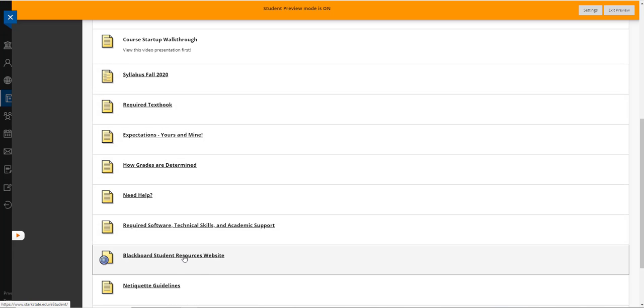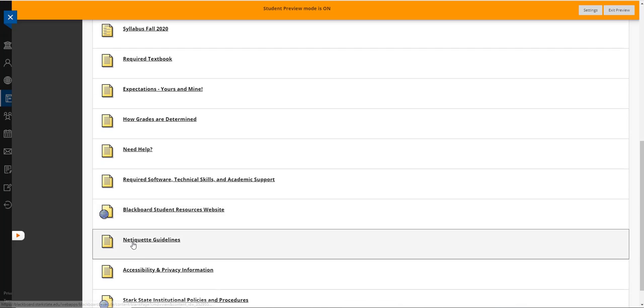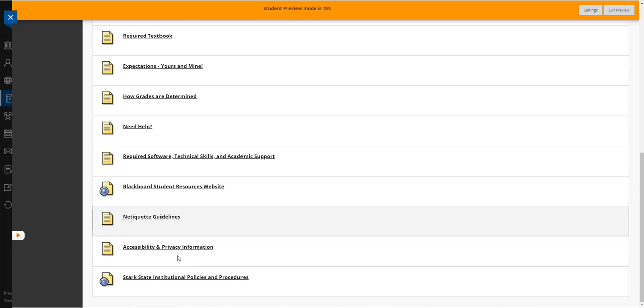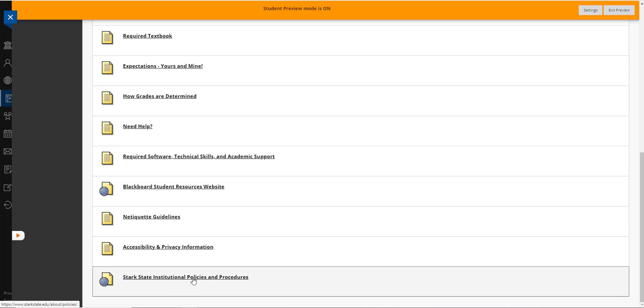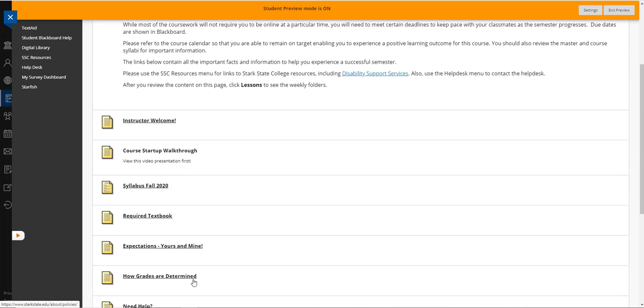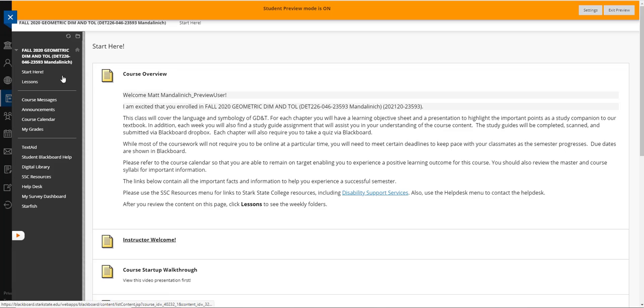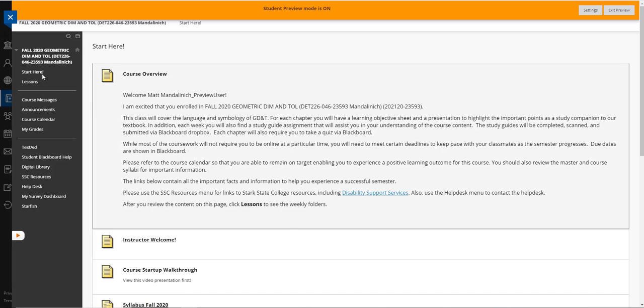Here's some useful resources. Here's our netiquette guidelines. Here's the accessibility and privacy information. And here, for your reference, are links to the Stark State institutional policies and procedures. So again, Start Here is a handy place to start.